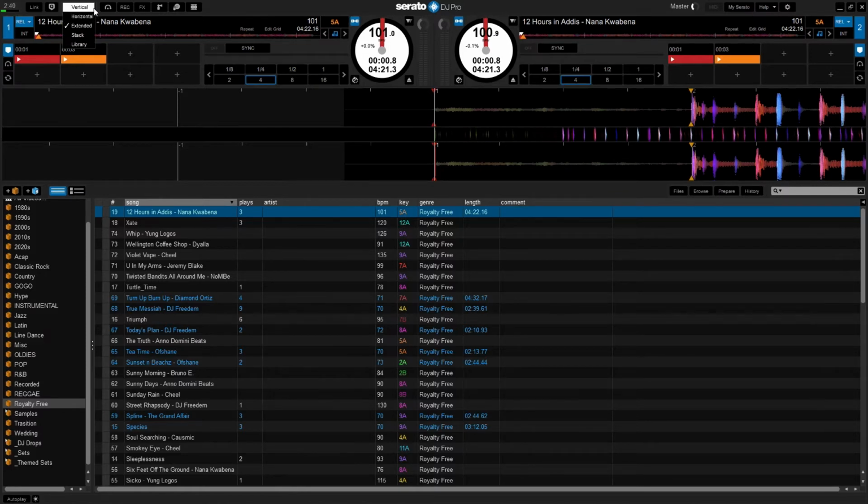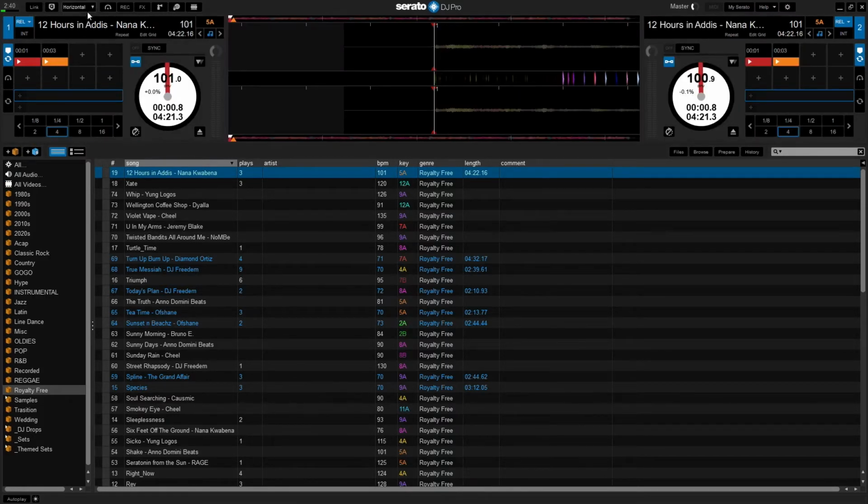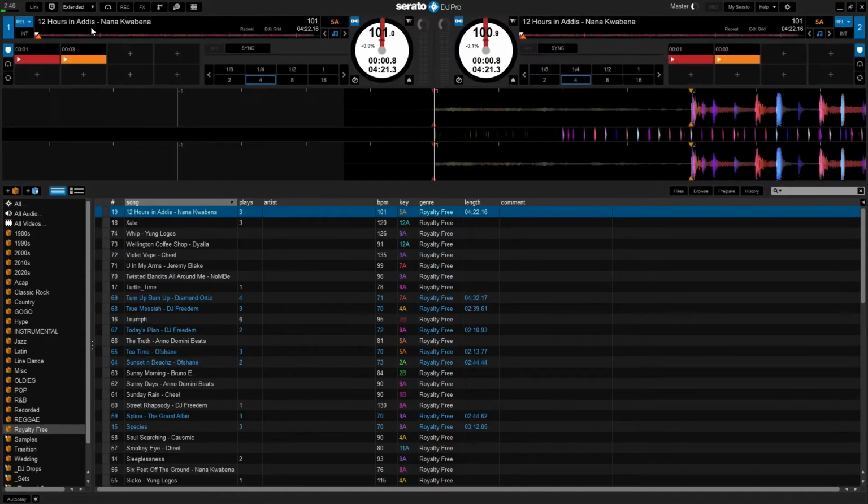Now with Serato and as well with the other DVS software, you have the option to change the view. This is important when you're choosing your layout and how you want your application to appear on your canvas. So you have a couple of options here, which is vertical with the waveforms going up. Next option is horizontal, which is pretty good when you just need a basic layout. The one that I use the most is extended because it gives me the most options.